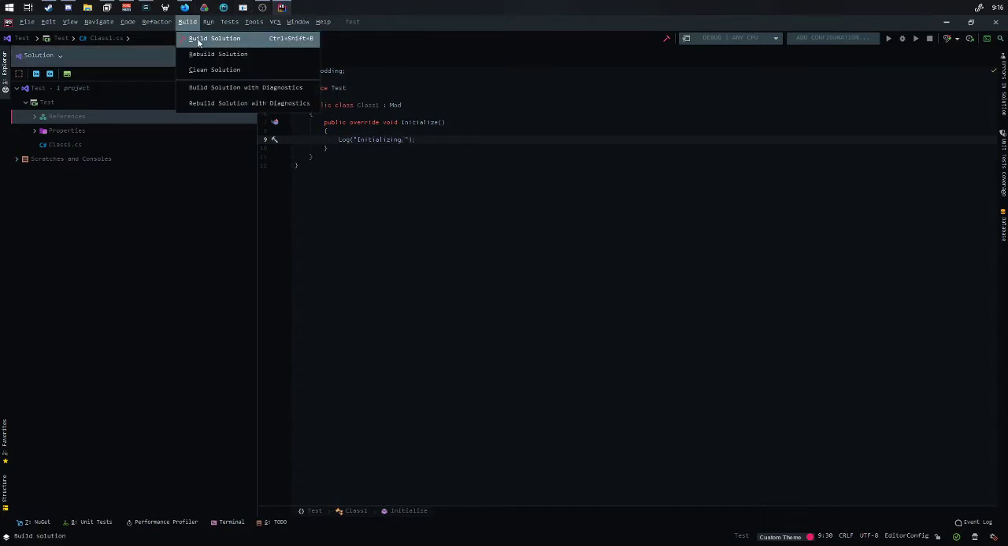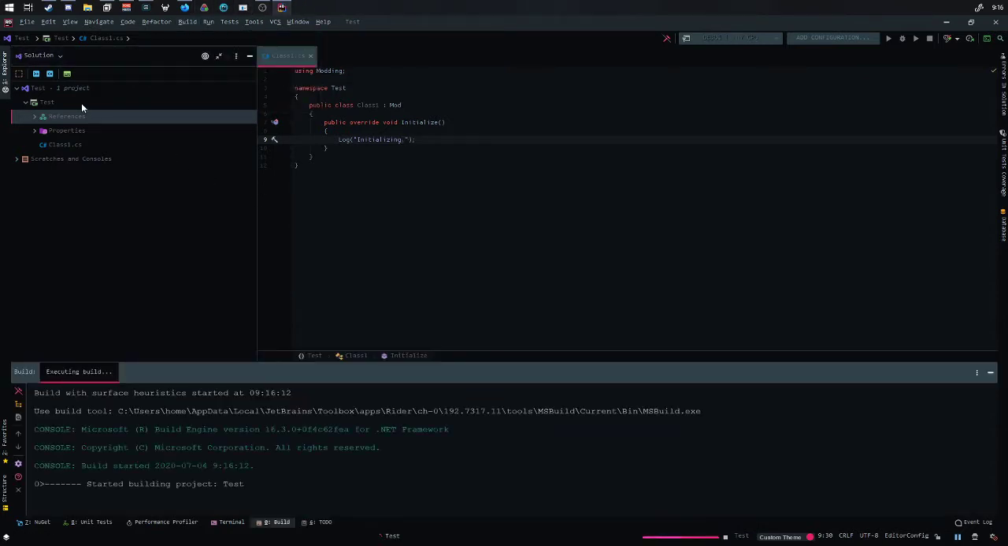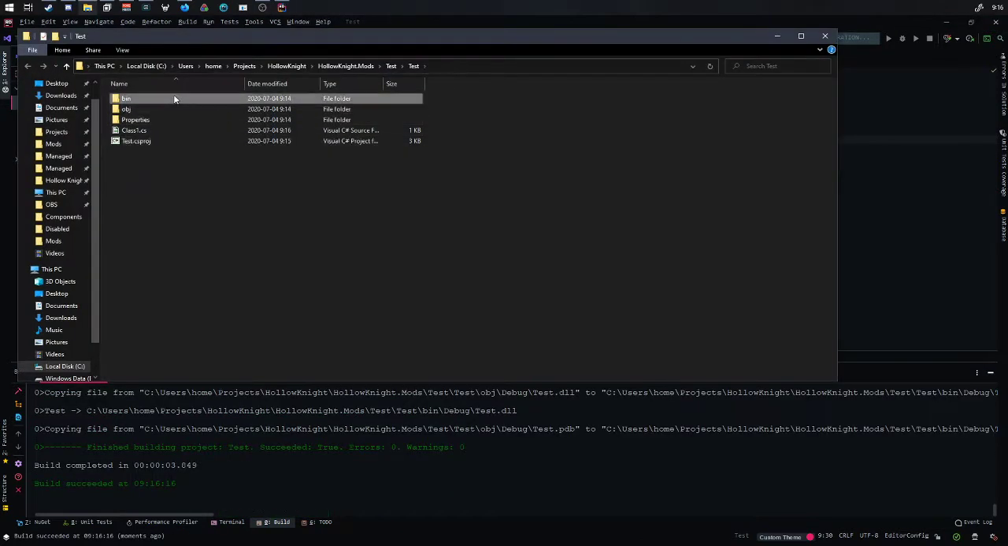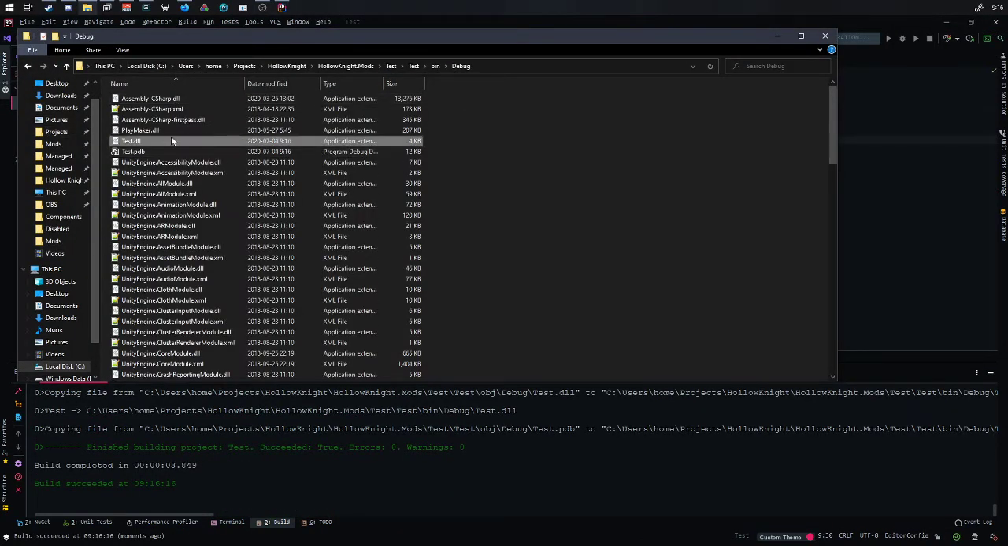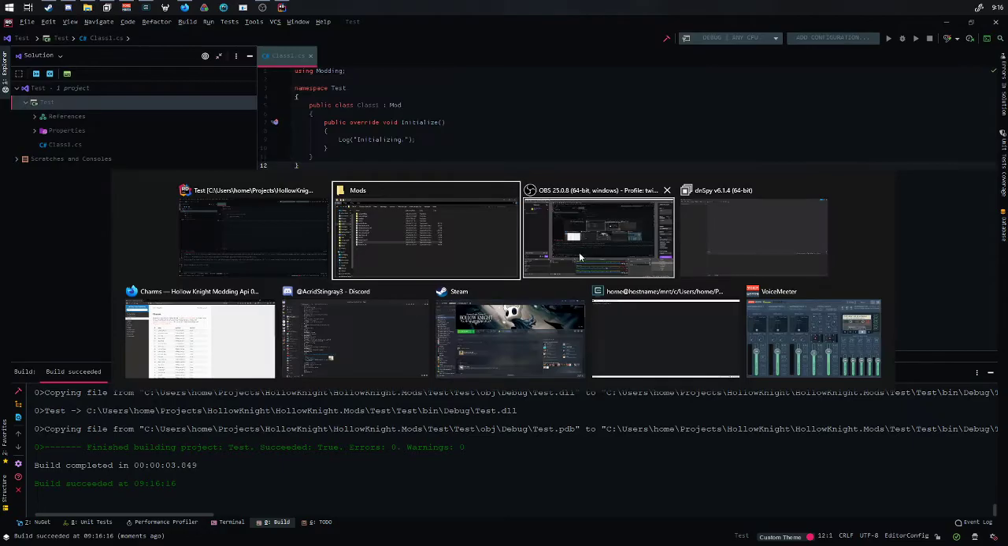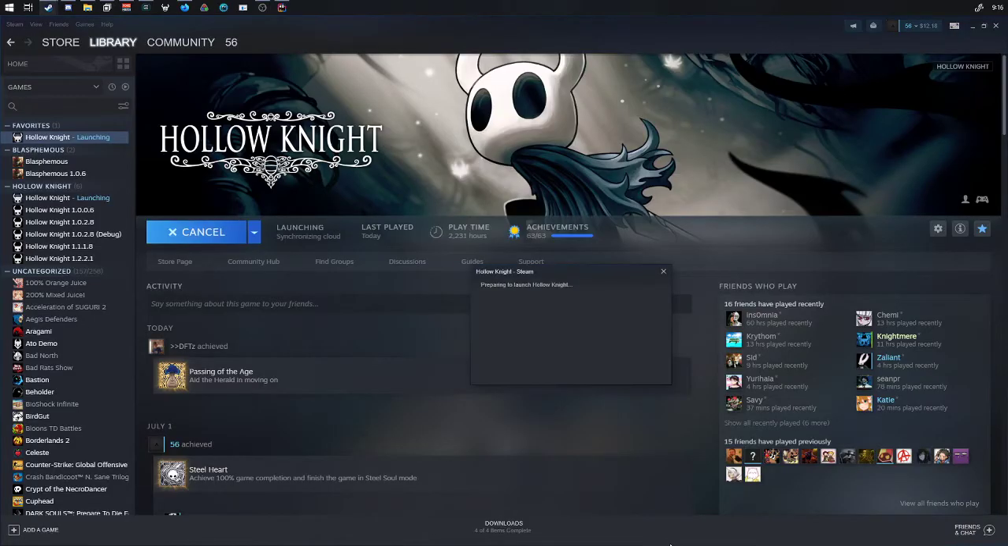We can then build, and we're going to have to get the output DLL, which is under bin/Debug. Take this DLL and put it in Mods, which is under the Managed folder we talked about earlier. Now if you open the game, you'll see your mod in the top left.